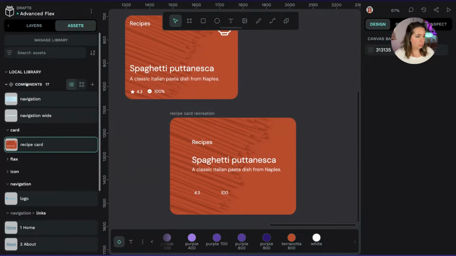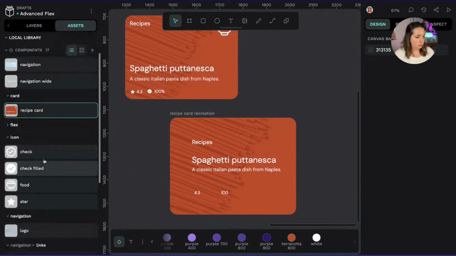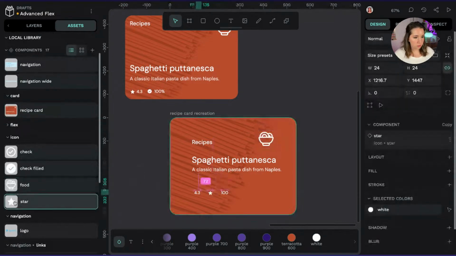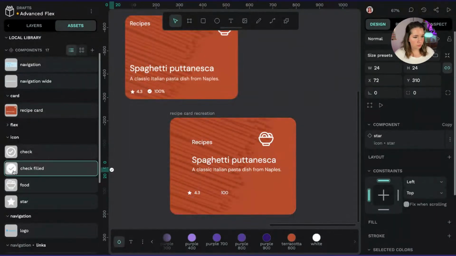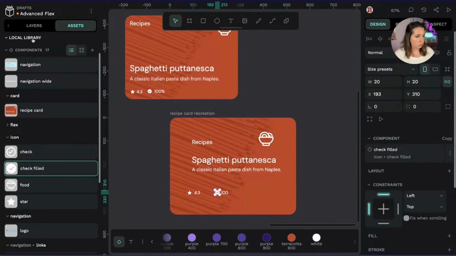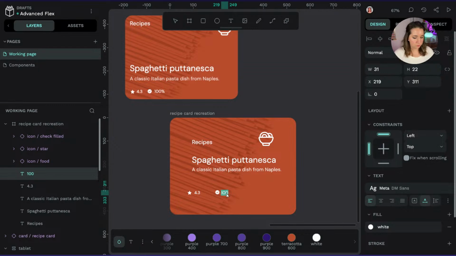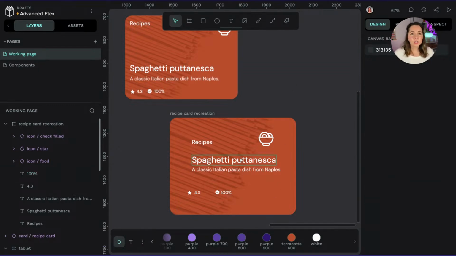So I've got these already in my assets folder. I have a little food icon, I have a star icon, and I have a filled check icon. And those conveniently are already the right color. Oh, that's 100%. Attention to detail, Laura. Right. I've just thrown these items onto the board randomly.